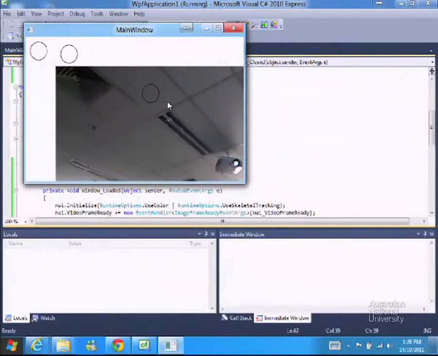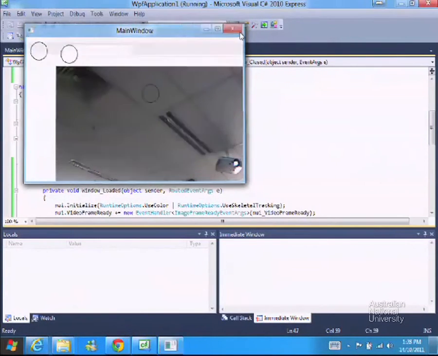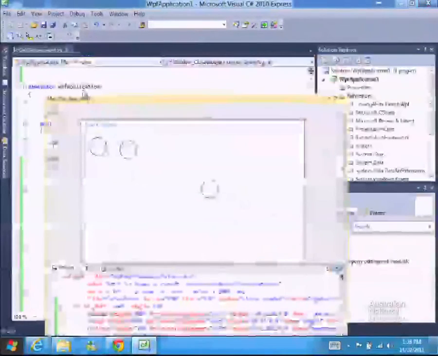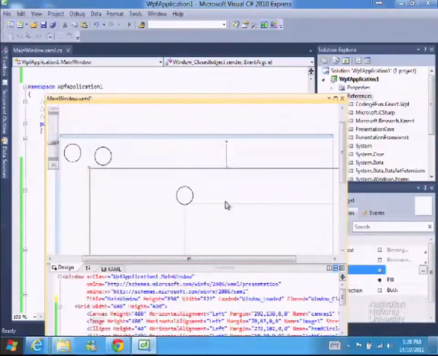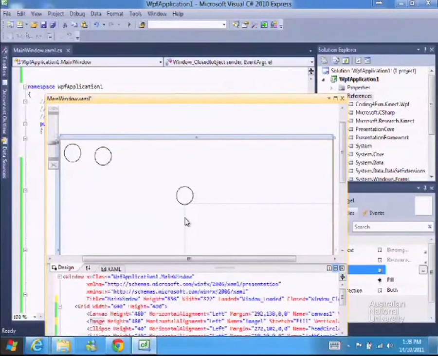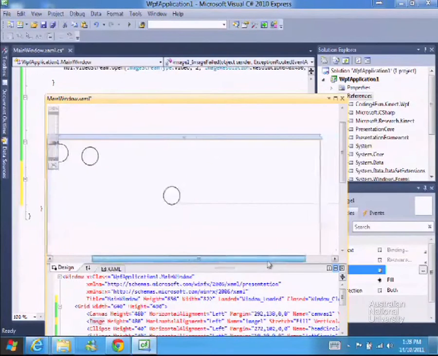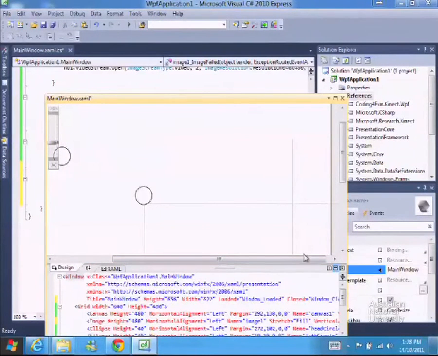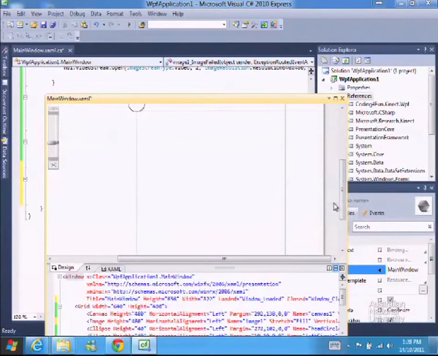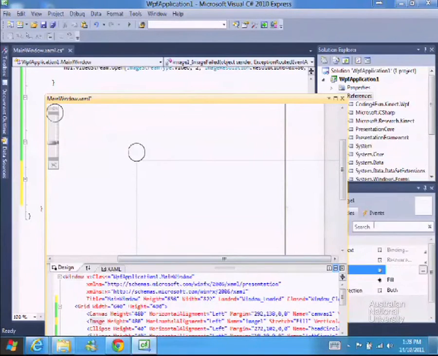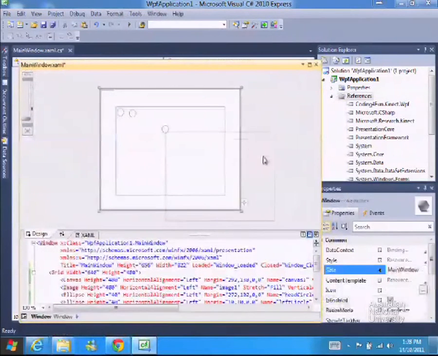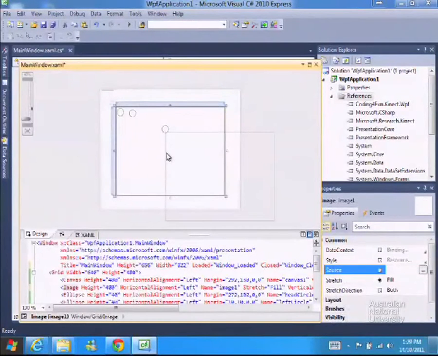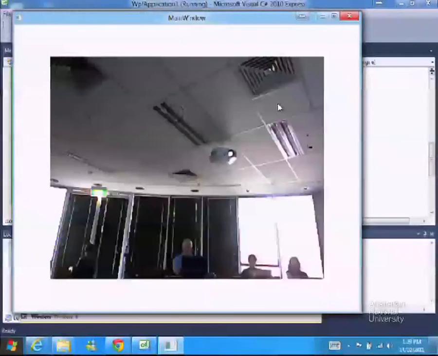Now I didn't set up my canvas UI properly by dragging around, but everything is there. I'll just try and fix that up. Much better.